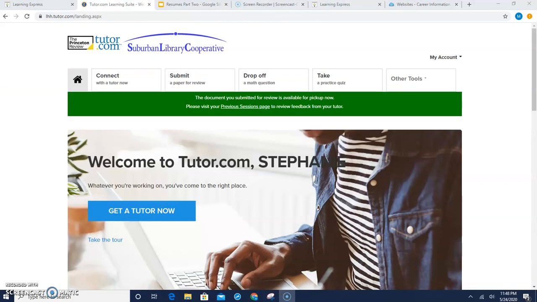The next resource we're going to use is tutor.com. This can be found the same way we found Learning Express Library. So if you come to tutor.com, it's going to ask you for your library card number and your PIN number. If you don't have one yet, we are giving out library cards, and you can check out on our website and some of our Facebook posts how to do that.